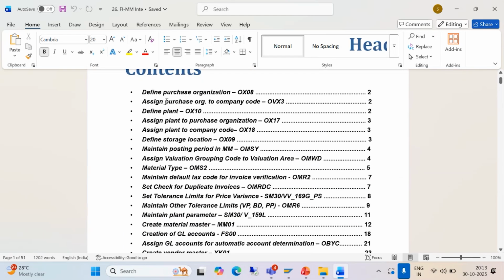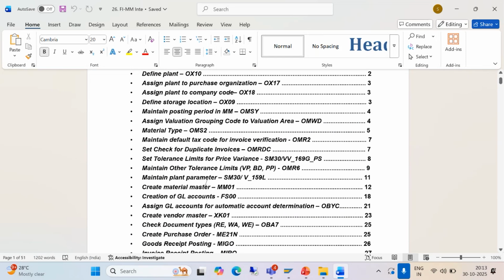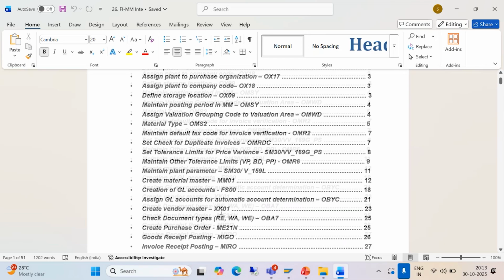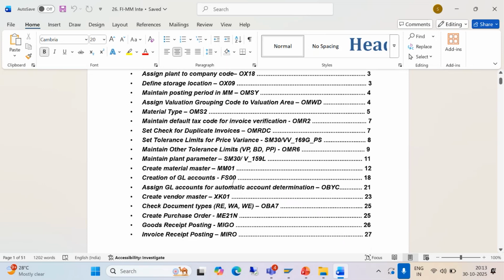If you see here, these are the documents, configuration steps I have been given. This is the basic thing you have to do, up to getting the PO. PO is the base. Creation of GL account is our task, and assigning the GL account for automatic account determination, the OBYC setting. Vendor creation will be done by the material management people. So we have to check the document types RE, WA, WE, meaning goods receipt, invoice receipt, and goods payment. These are the steps we have to see. Again, the purchase order part is nothing but material management people.